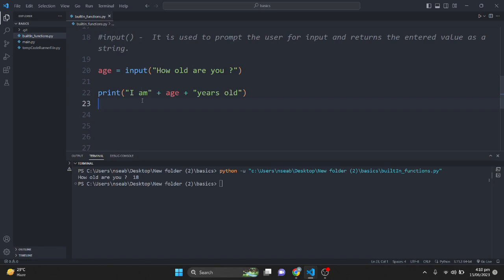And just before I go ahead to run this code, I want to point out that in this print function, I have I am wrapped in quotation marks. That is a string. Now I have age without quotation marks. That is because age is a variable here. So if you place your mouse pointer over it, you're going to see VS Code tell you that age is a variable and it is a string.